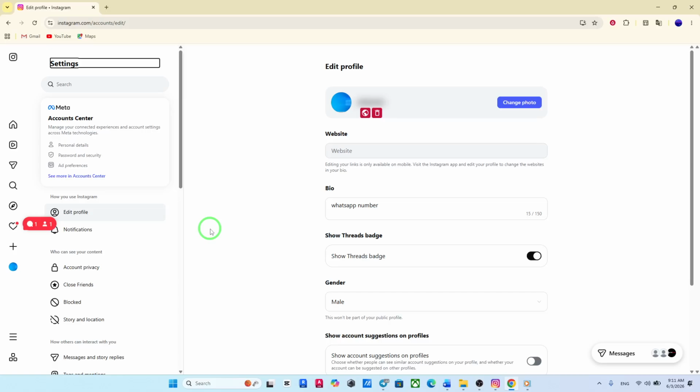From the menu that appears, find and click on Settings. This will take you to a new page where you can manage your account preferences. On the left-hand side, you'll see different sections. Look for Notifications and click on it to continue.